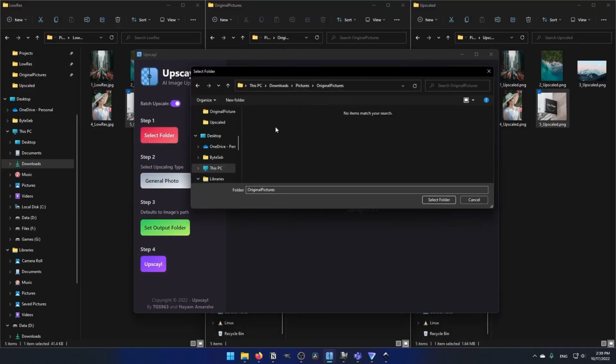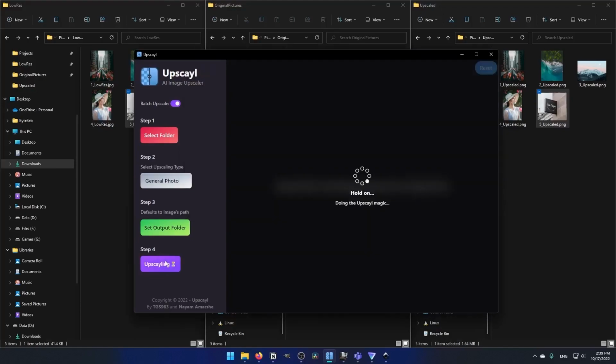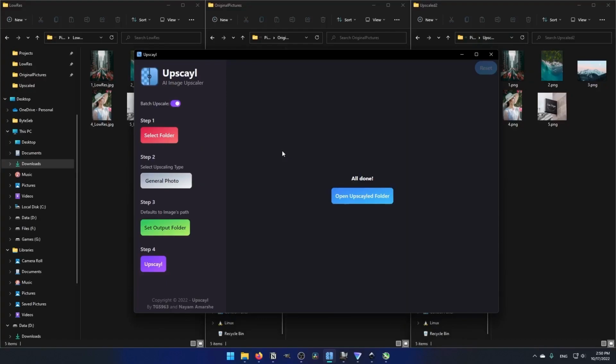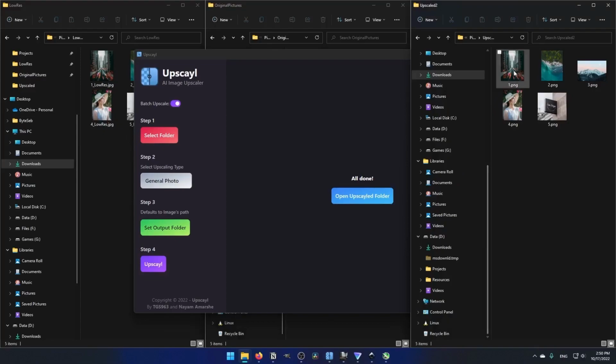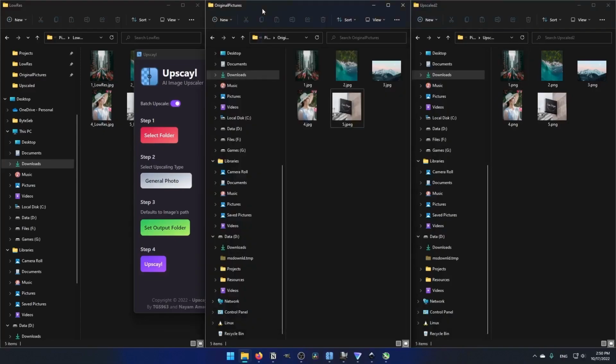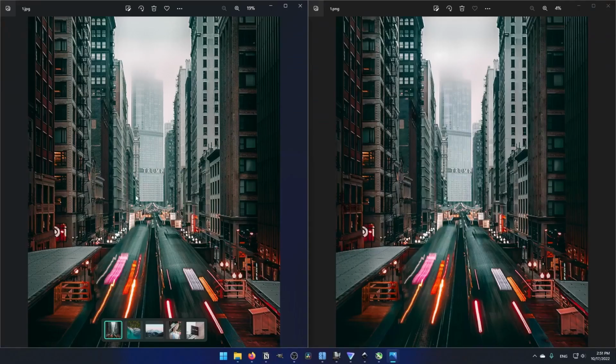Now I'm going to do the final thing, and that is that I'm going to select the original pictures that do have a good amount of resolution, and I'm going to upscale them even more. And let's upscale them. Whoa, that took like 5 to 10 minutes for all of these pictures. Now let's compare them. This is the original one and this is the upscaled one.